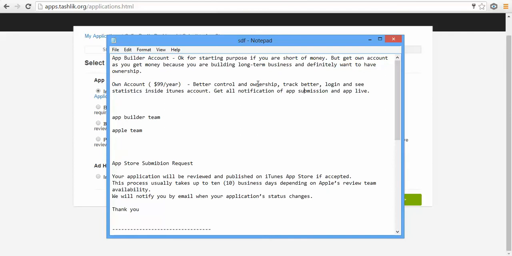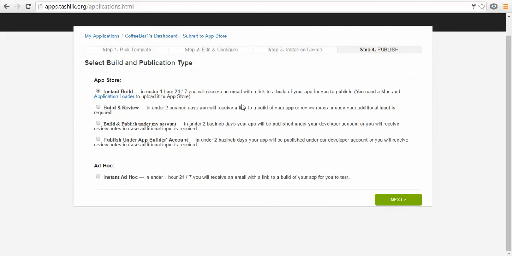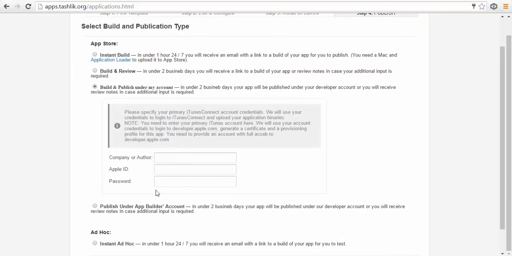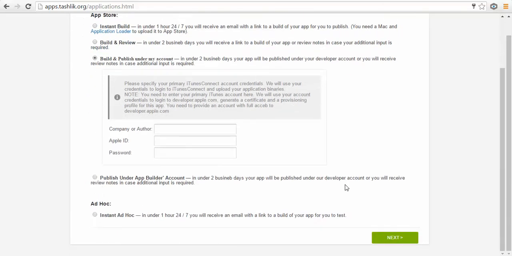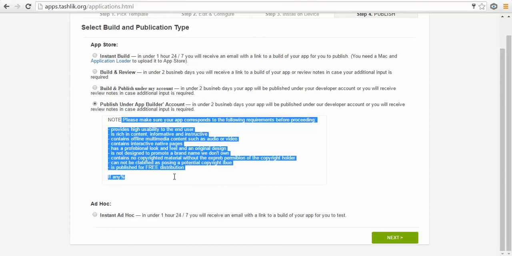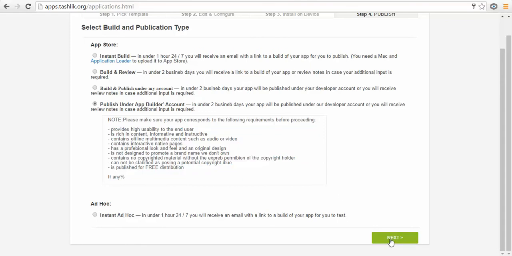But as I said earlier, if you are starting and if you are short of money, then it's highly recommended that you use the app builder account for publishing your app. So if you want to use your own account, then just select this and then you can give your details and then proceed. I will show you what will happen after you click next, because the process is the same. And if you want to use the app builder's account, that is our account, then you can click this, just read this and then just click next.